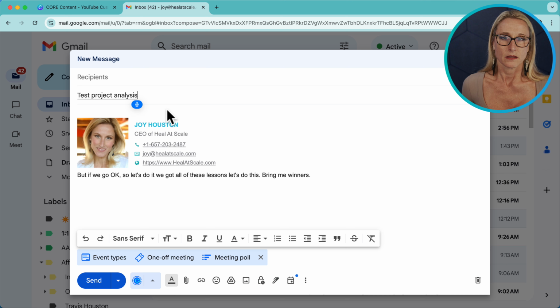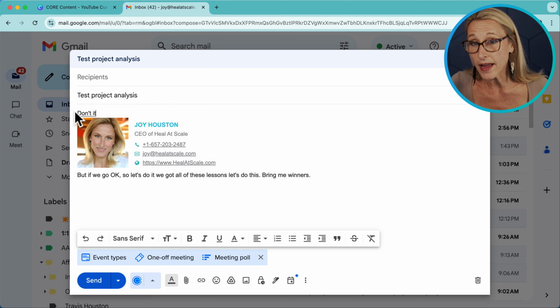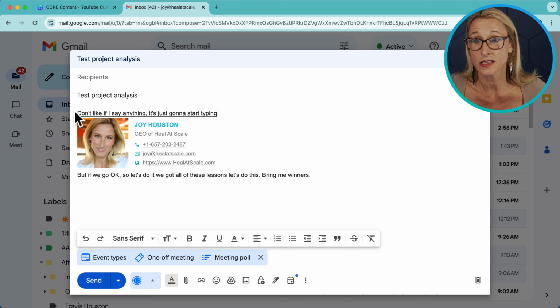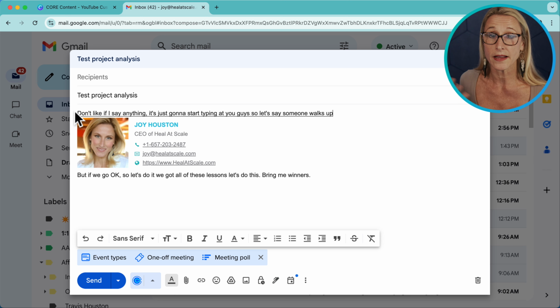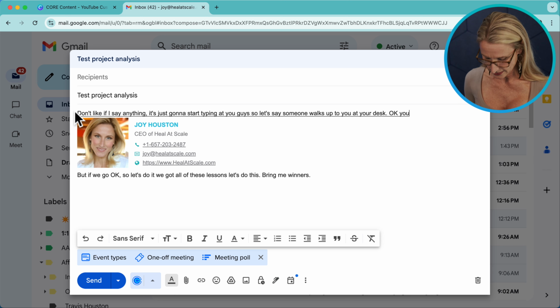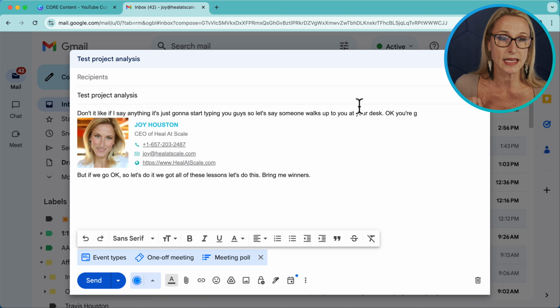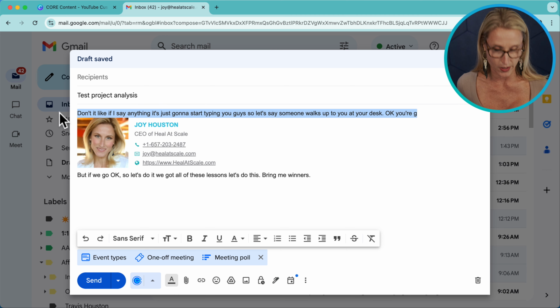Okay, so now let's show it to you in action. Let's go Chrome, one up, so you can see my window. Let's say that I'm sending an email. Test project analysis. If I say anything, it's just going to start typing it, you guys. So let's say someone walks up to you at your desk. You're going to want to tap it again. Tap the control key again, and it's going to stop.